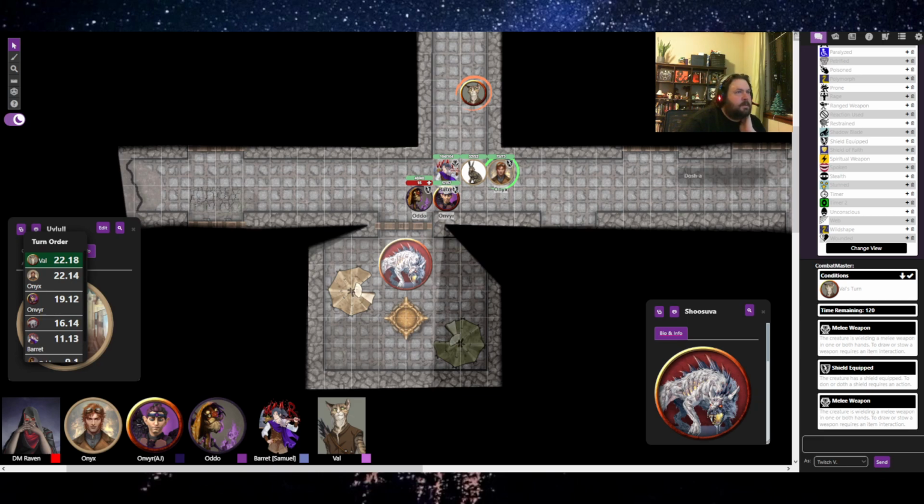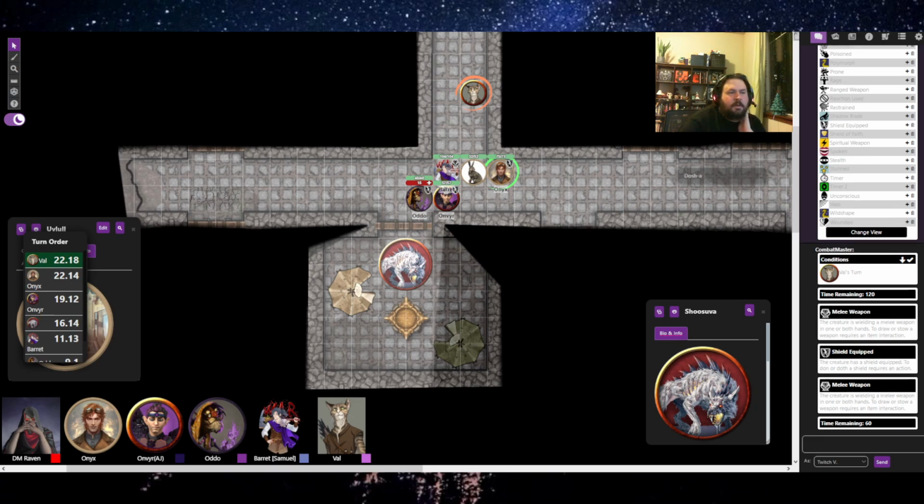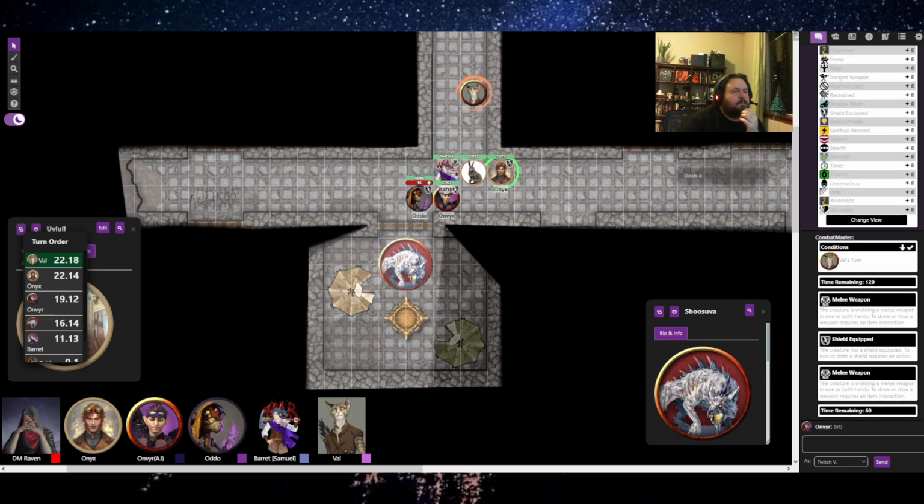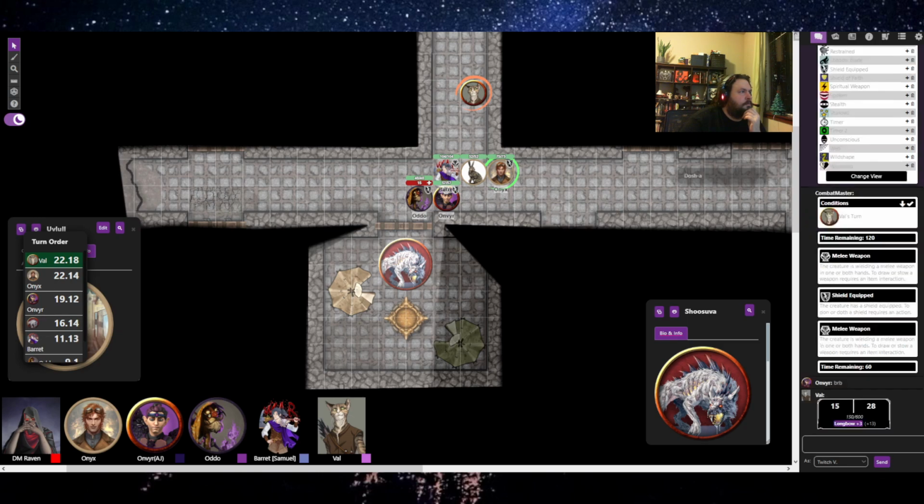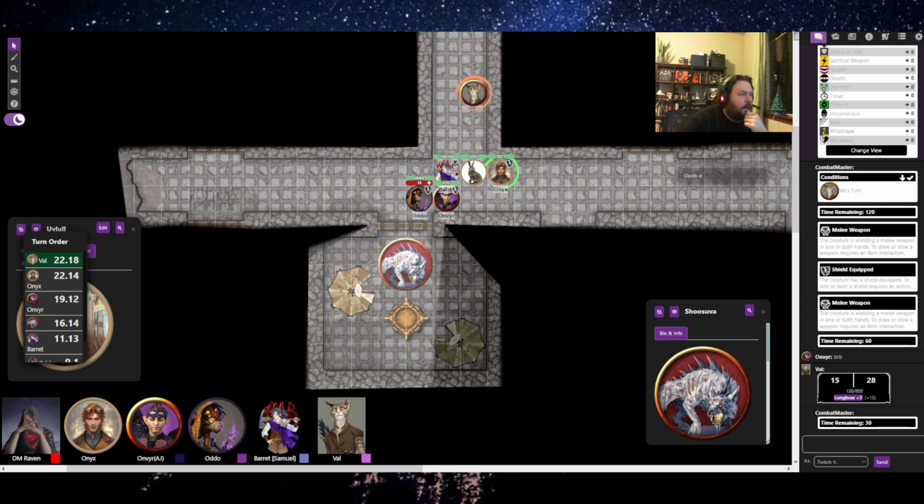Okay. So you step back, firing down the hallway at it. I didn't see a roll yet. Try just clicking on it straight off of my inventory. There we go. There it is. So 15. Unfortunately, with cover, that would not be enough.